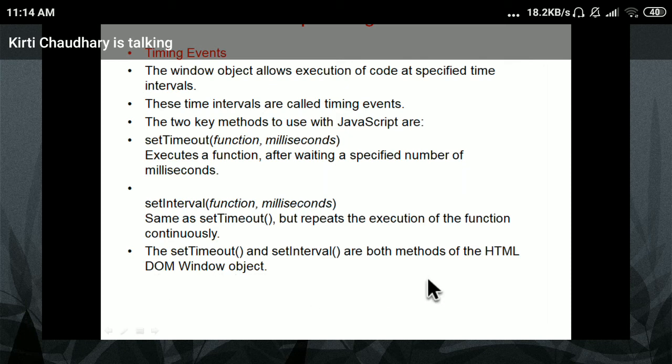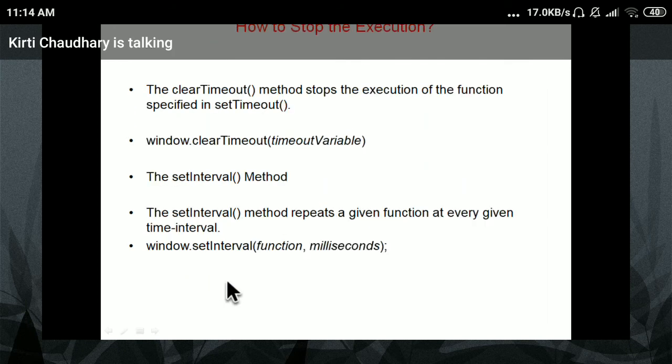Already I said about the DOM. These are the methods, Window methods. Okay. Now we will see a program on that. Let me say first.